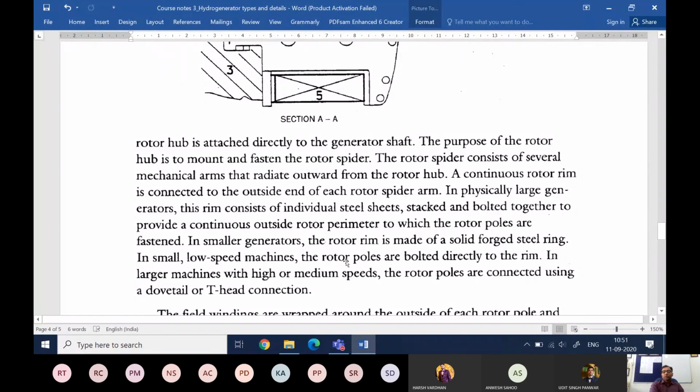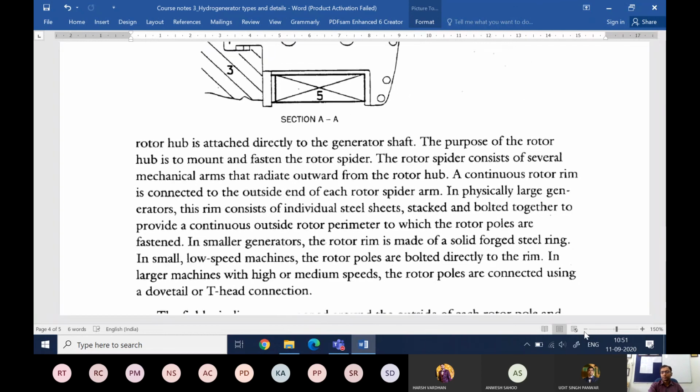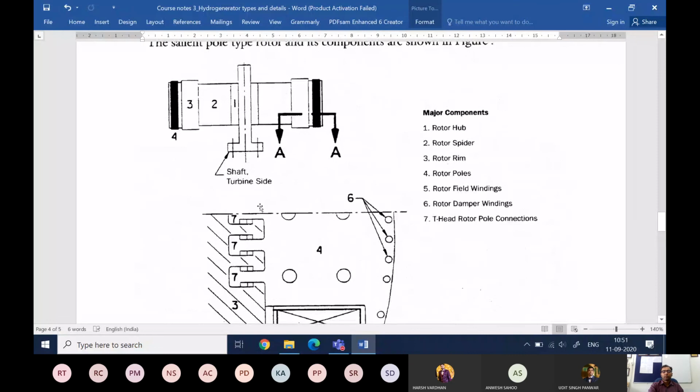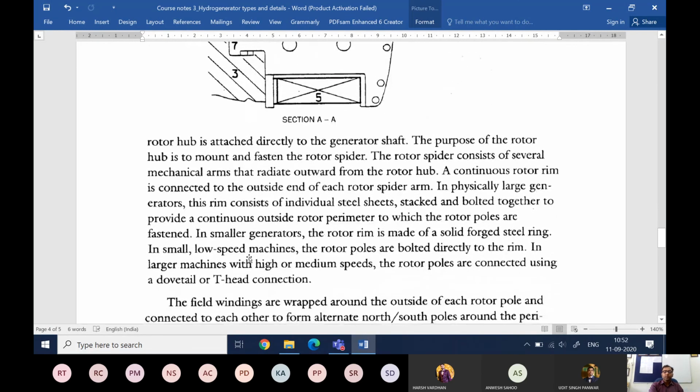In small low-speed machines, the rotor poles are bolted directly to the rim. In larger machines with high or medium speeds, the rotor poles are connected using a dovetail or T-head connection. So what is shown here is this type of T-head connection. It goes in like a T and is fastened there. This type is used for medium or larger machines.